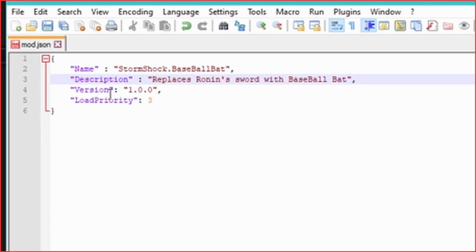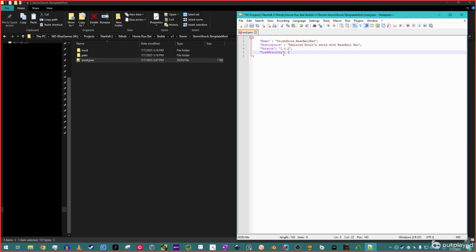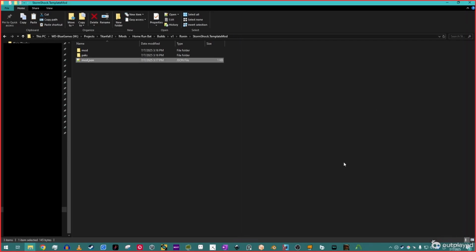And then you have version, which is currently 1.0.0. Whenever you upload a new version of this mod to Thunderstore, make sure you increment this up to 1.0.1 or 1.0.2 so that Thunderstore knows to let all the mod launchers know that an update has been created. Leave priority as 3, hit the save button, and then close Notepad++.